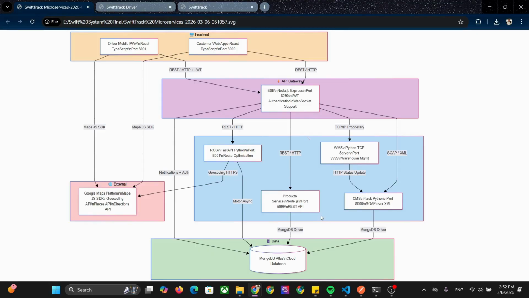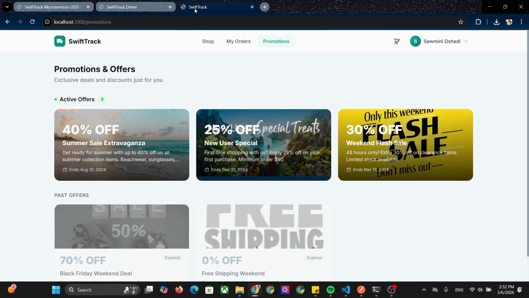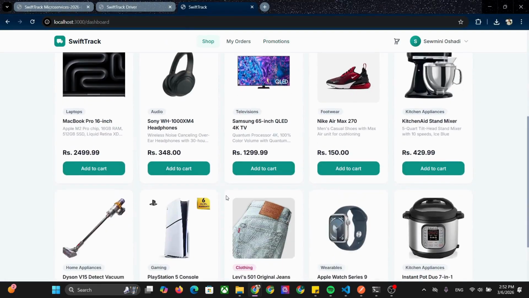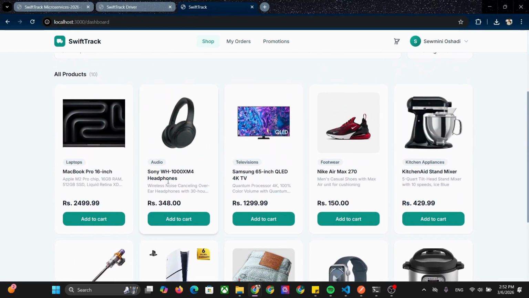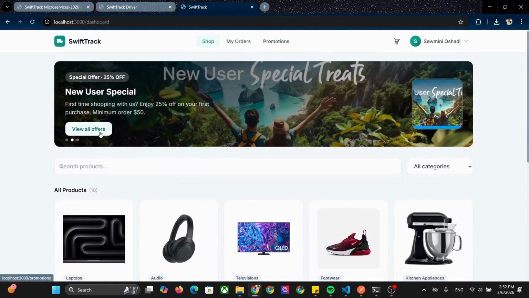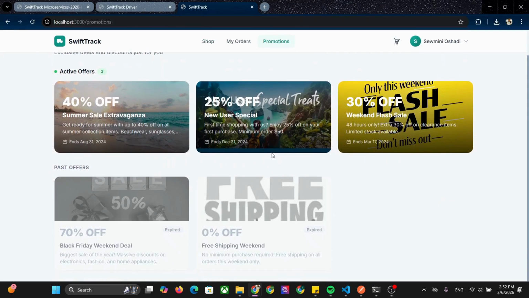The service runs on the base URL at localhost via port 5999 and primarily interacts with a MongoDB database called product. In this database, two main collections are used. The items collection stores individual product records such as product name, category, price, and stock count. The second collection is offers, which stores promotional offers that can be displayed to customers.